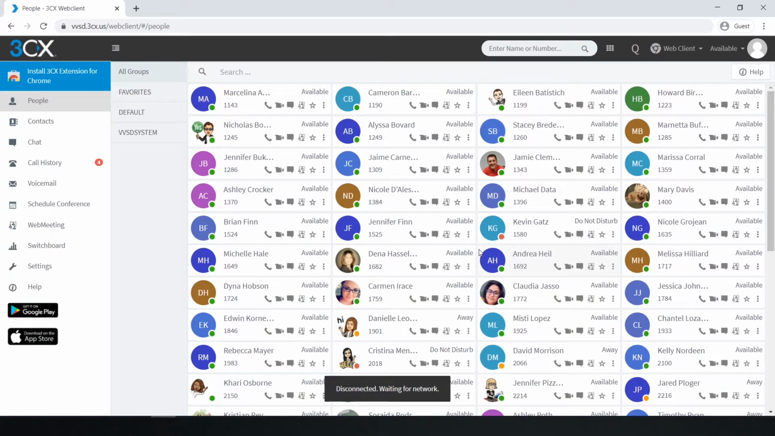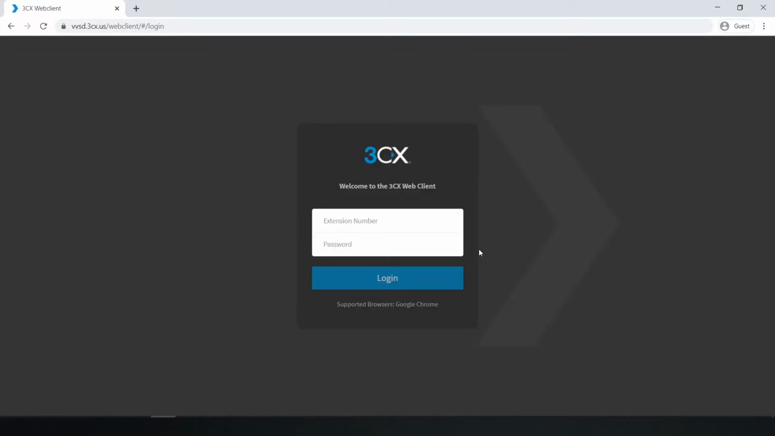Once the password is successfully changed, 3CX will log you out. Log in again using your 4-digit extension number along with your new password.